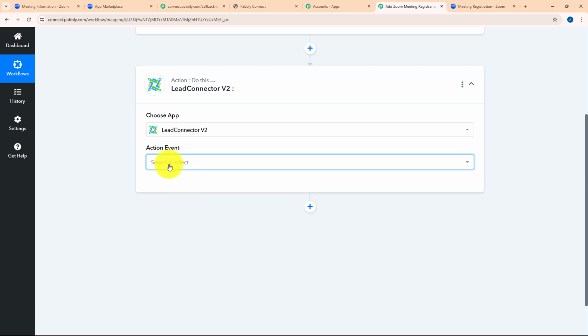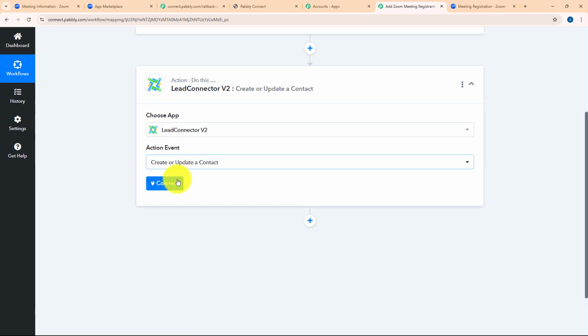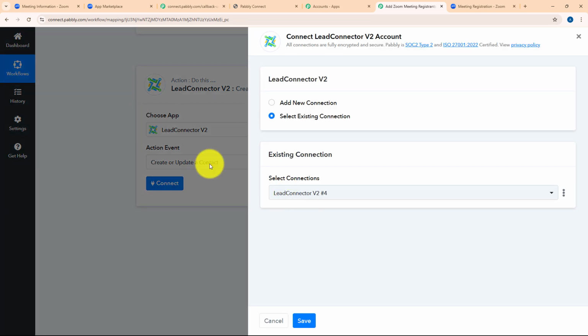Then we will select the action event. What do you want to perform? I want to create or update a contact. So I have selected that. Let's click on Connect. My objective is, if the registrant in Zoom is new, it should be added as a contact in GoHighLevel, and if the person who has registered in the Zoom meeting is already a contact of mine in GoHighLevel, it should be updated. So I want to perform both the functions.